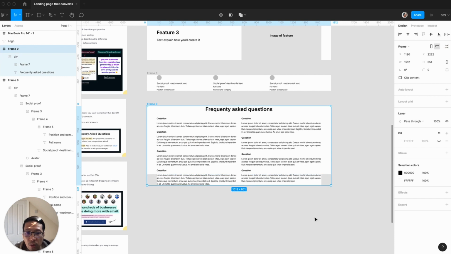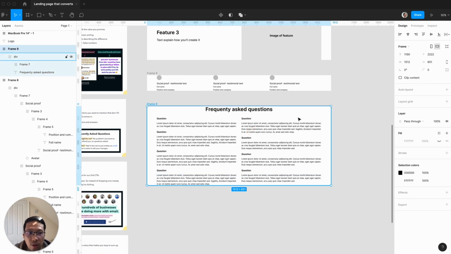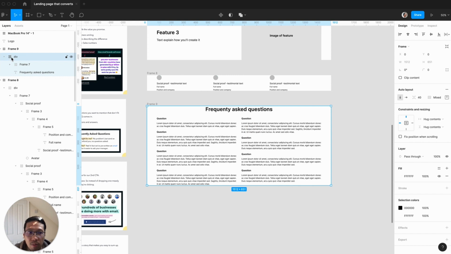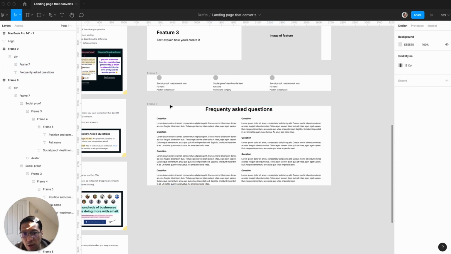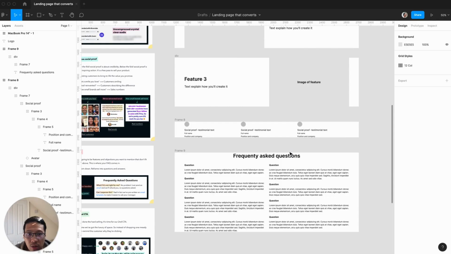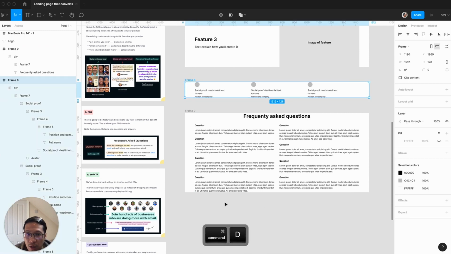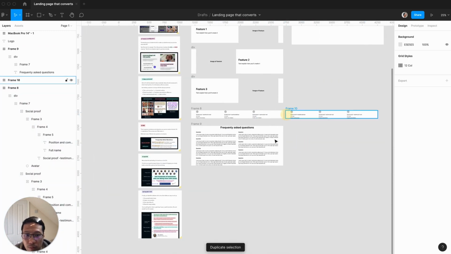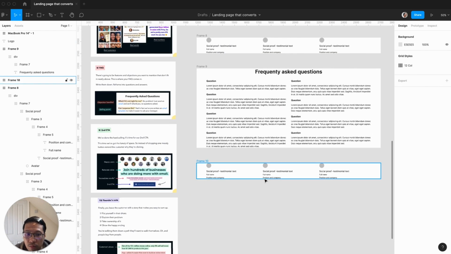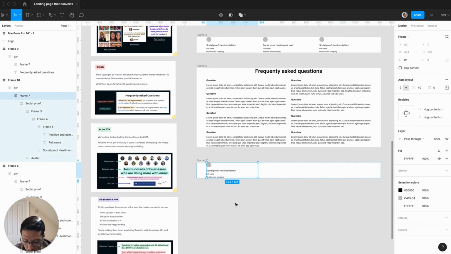We want the frame to extend. And we want this to hug contents. Nice. Now the spacing, 40, okay, that's fine. So we now have our frequently asked questions. So let's reuse some of these pieces. So I'm going to command D this one. I'm going to delete and delete. So now we have 1.